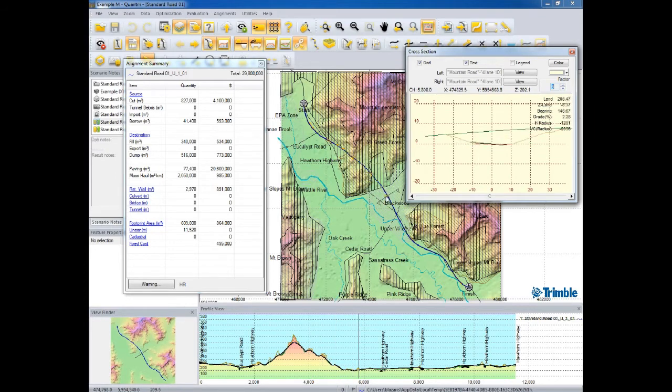In the cross section view, it displays the land height, the height of the alignment, Z minus land, the direction, the bearing, the gradient at that particular point, the horizontal radius, and the vertical curve of the alignment. This is all dynamically linked. When you cross a feature, as I've just, let's see if I can find one there.